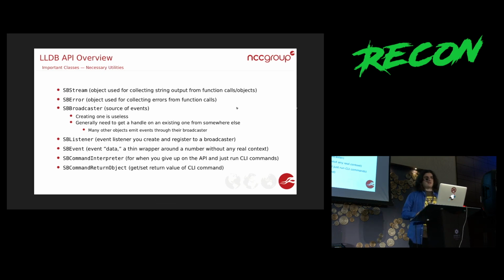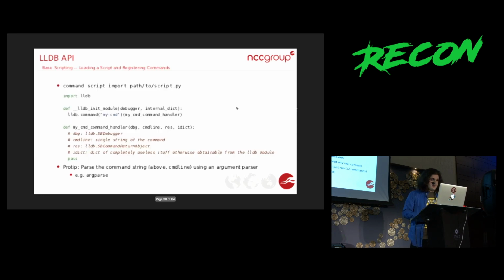Then you have a bunch of classes that you're going to need to actually do anything useful. Stream and error are objects that you pass into the APIs to get output, because it's C++ and they want you to pass in an object that does its own memory management instead of them doing it. Broadcaster, listener, and event are what you use if you want to make an event loop. Command interpreter is what you use when you just want to run CLI commands because dealing with the Python API is too much of a pain. And command return object is what you need to get the string output from that so that you can parse the string to get the value out.